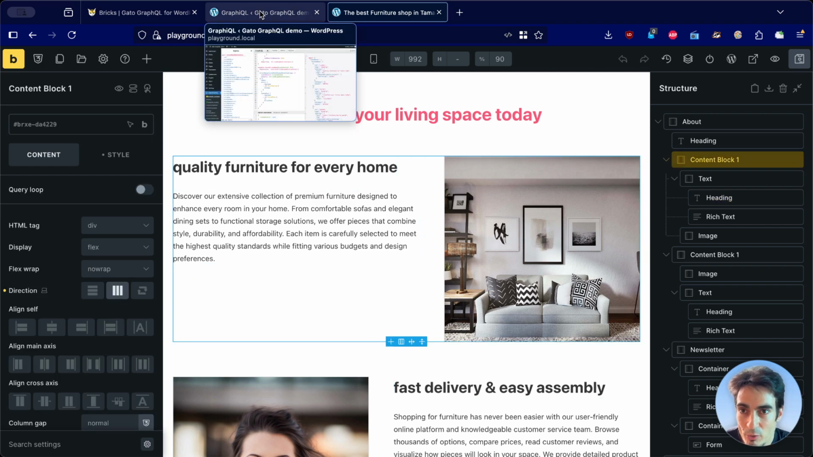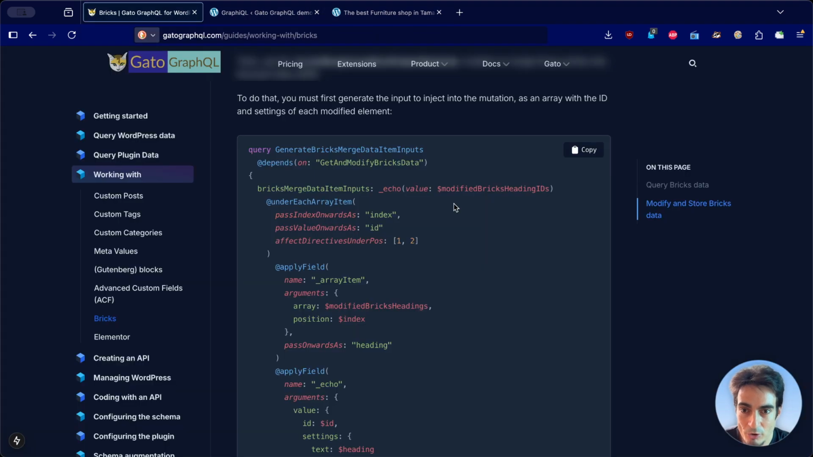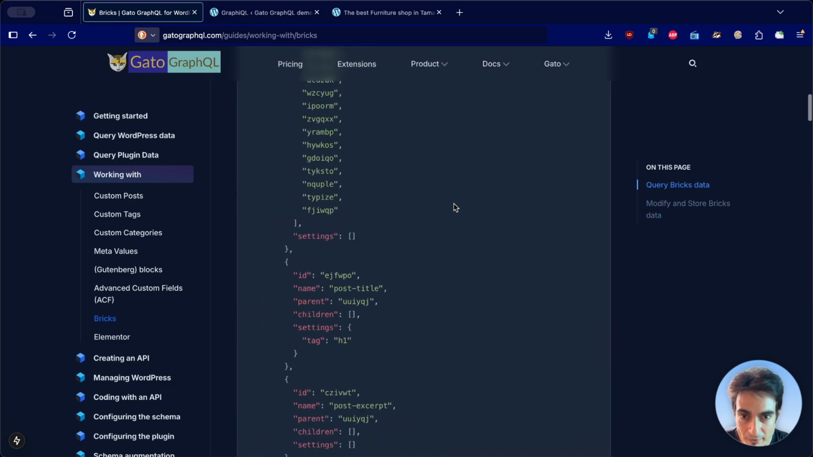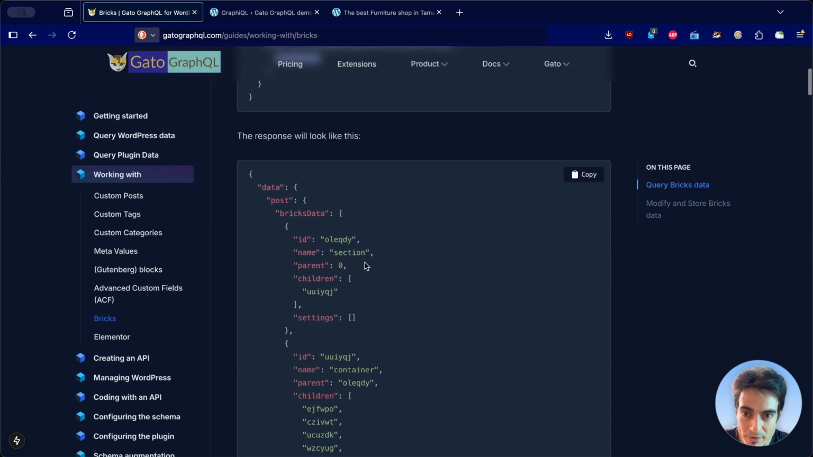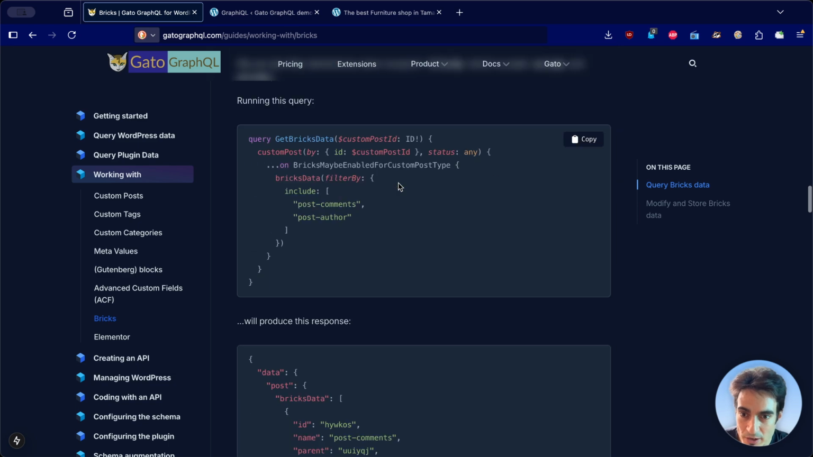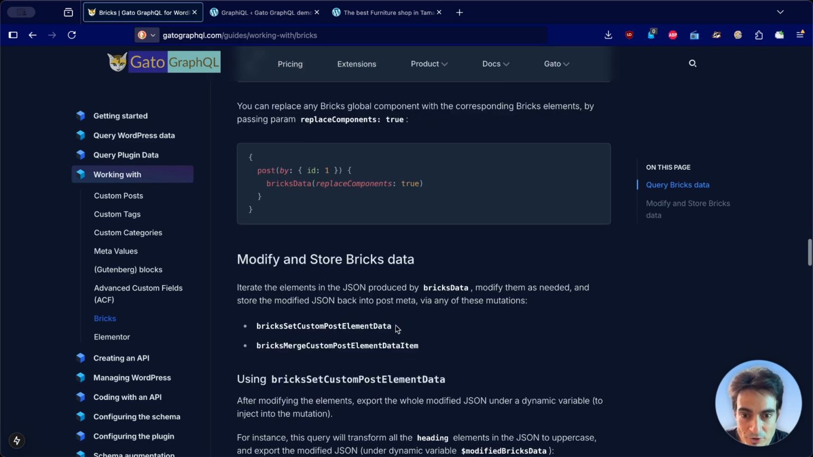Alright, so now what we have here is the combination of the Bricks field, in particular the Bricks data, to fetch the data from Bricks, and filtering the data as we need it, plus the mutations to store it back on the database, and all of the different other tools from Gato GraphQL, like the directive to convert to uppercase, or if you need to call ChatGPT or Claude to modify the content, you can combine all of these to modify all of the Bricks data as you need to.